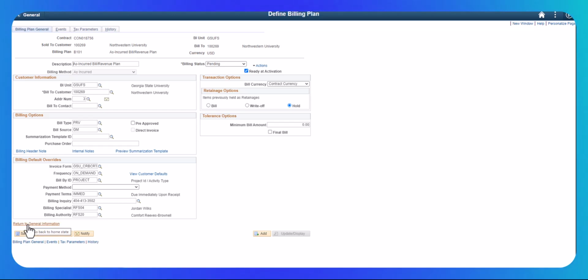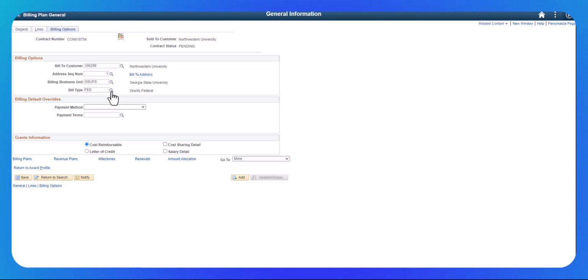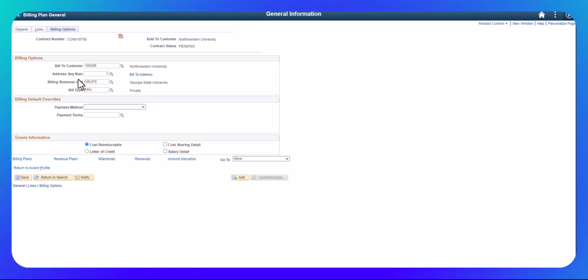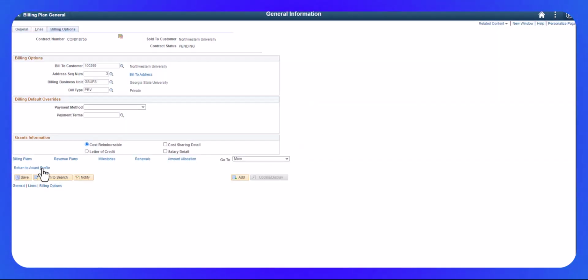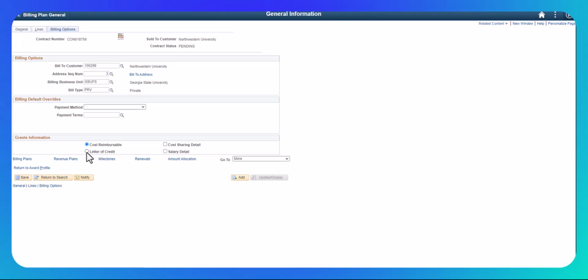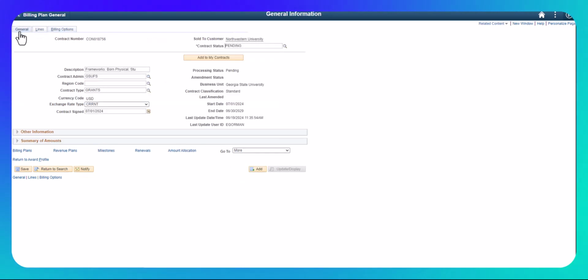I'm going to return to general information here, and then I'm going to navigate to billing options here. I'm going to select my bill type again to private so that matches, and then you see that the billing address defaulted based on our sponsor table, so I'm going to update that to billing address 3 and save that. And that's all we need to do here. If this were letter of credit, we would generally not change anything up here, but we would be verifying that the appropriate letter of credit was selected here. I'm going to go back to my General tab.